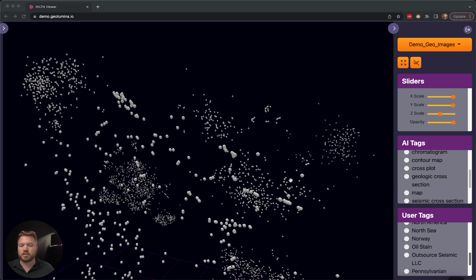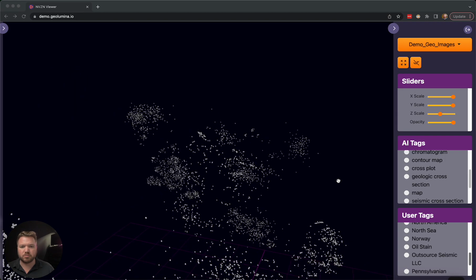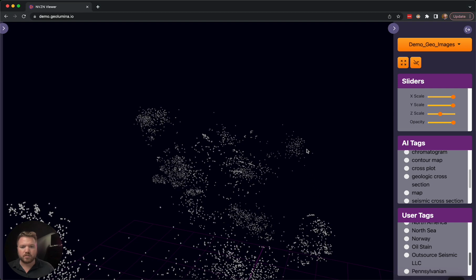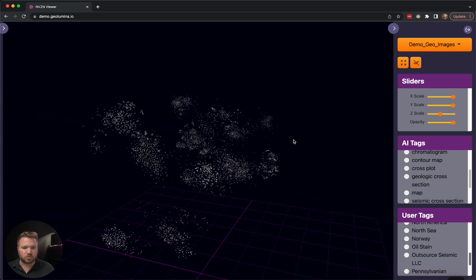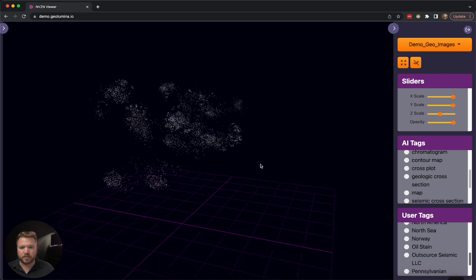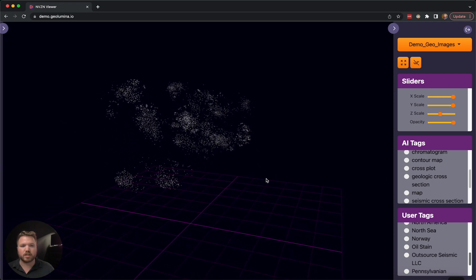Today I wanted to give you an introduction to how to navigate and use the sliders within the NVZN AI system. This sliders tab is what allows us to manipulate data. So again, we can zoom in and out in the overall view by using the scroll wheel, and that will give us some better perspective on what's going on.